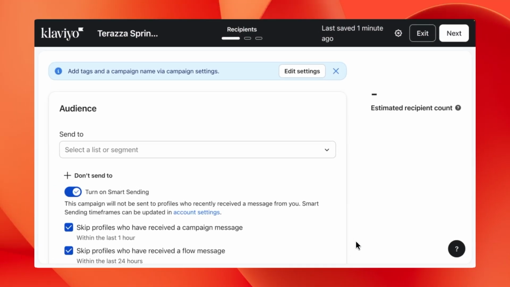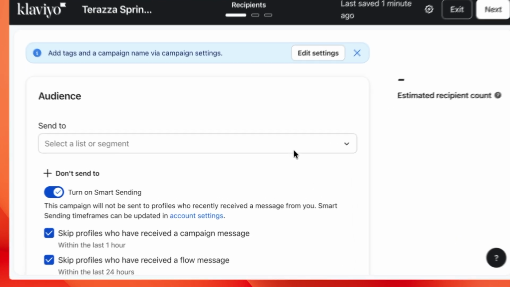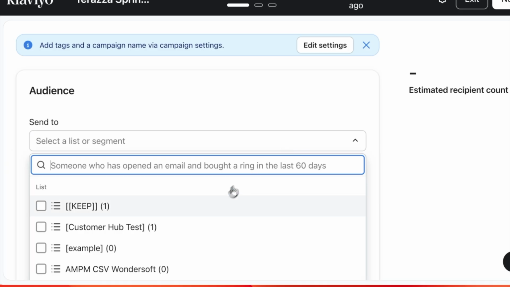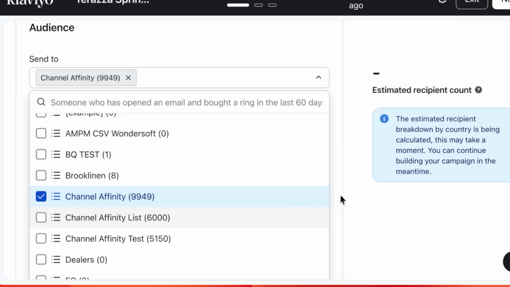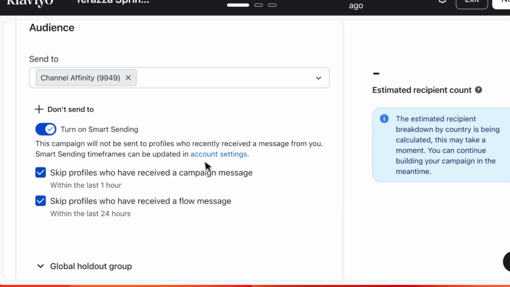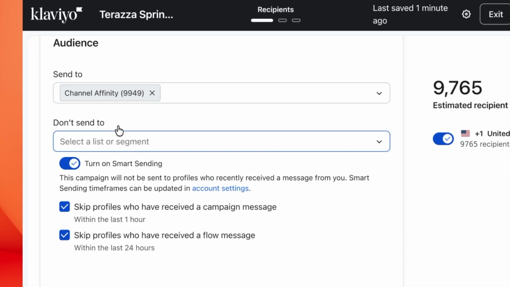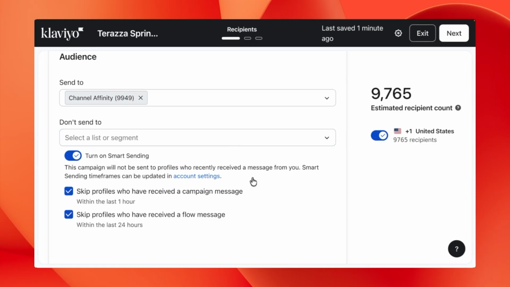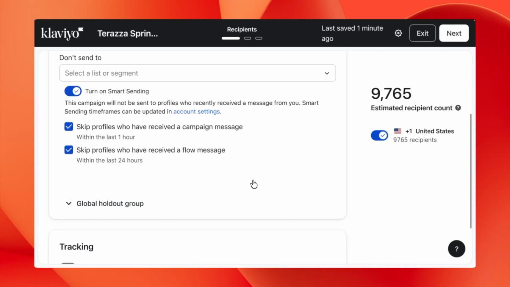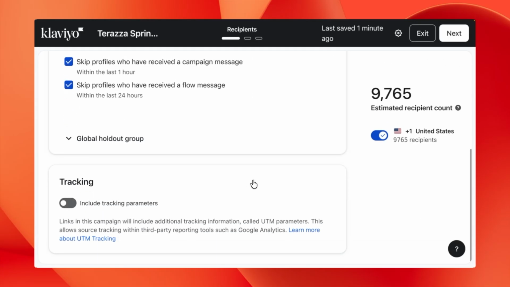From here, select your audience. In other words, all lists and segments you want to receive your campaign. If you wish to exclude certain groups from receiving your campaign, click Don't Send To and add them here. Below, you can configure settings for smart sending and link tracking. When you're ready, click Next.